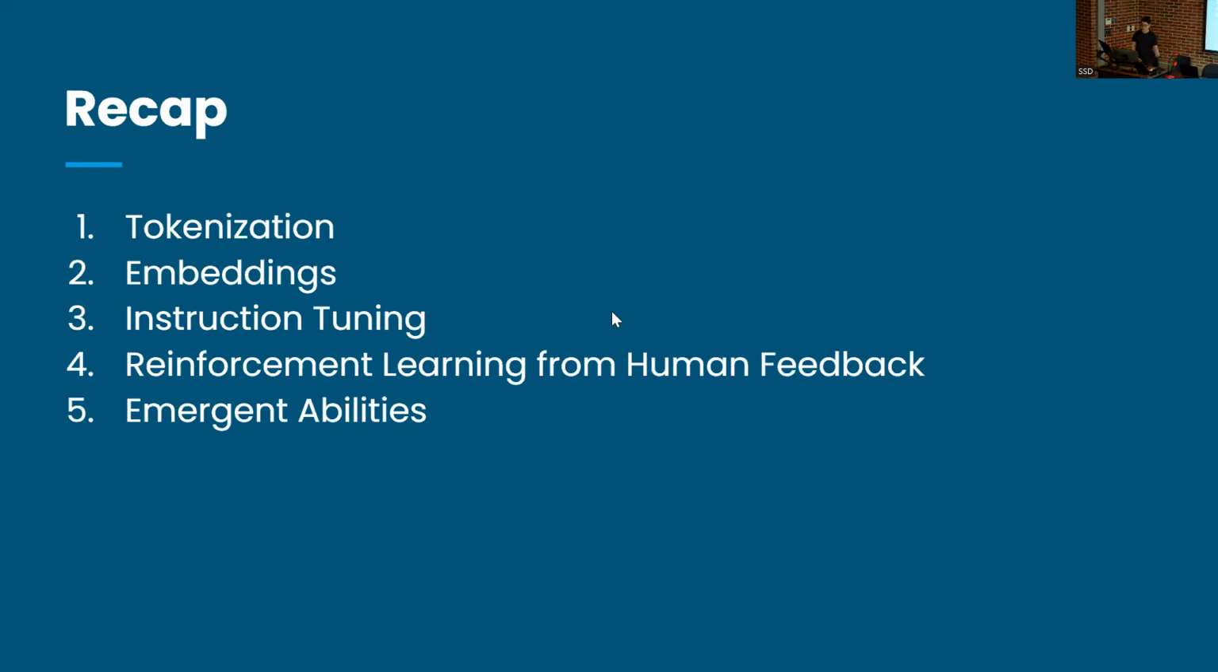Third, we talked about instruction tuning, which is where we take a model that's been trained through self-supervised learning and convert it into a helpful agent that follows instructions. Fourth, we talked about reinforcement learning from human feedback, where we use reinforcement learning to further elicit the responses that are helpful and safe. And finally, we talked about emergent abilities, which are abilities that we didn't expect the model to perform, that we didn't explicitly train on, but that the model exhibits when it is so large and has been trained for so long on so much data.